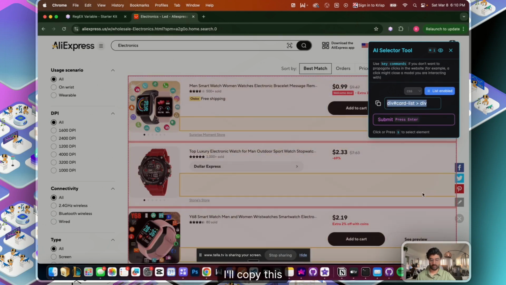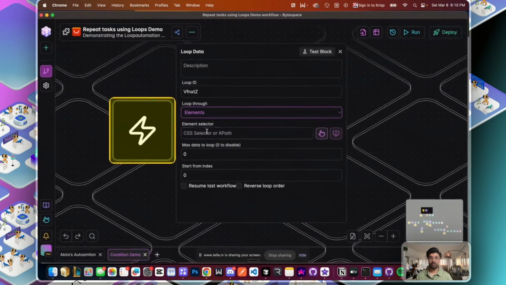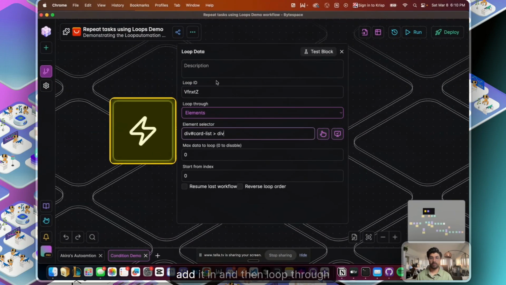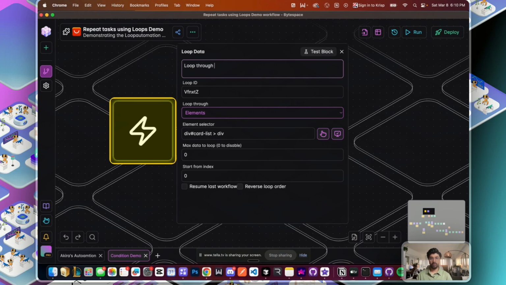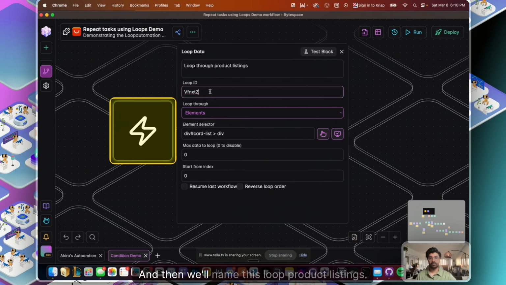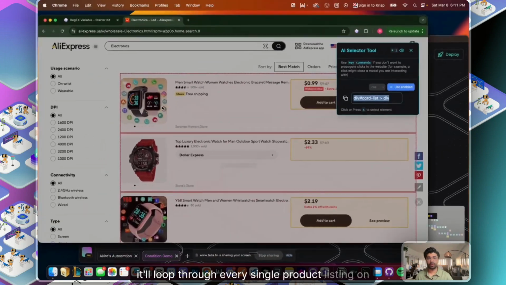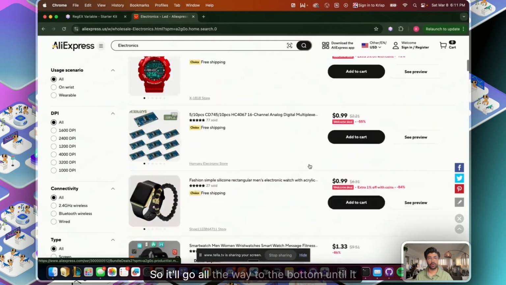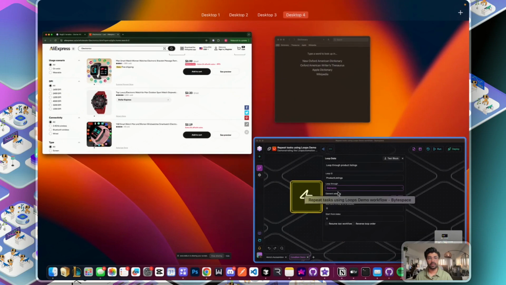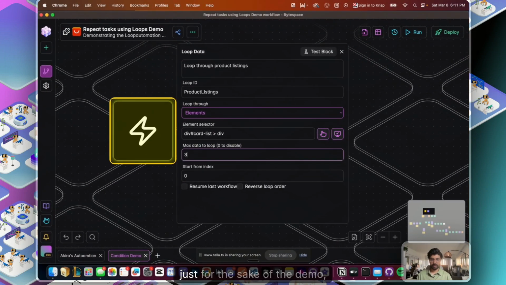Okay, I'll copy this, jump over here, add it in, and then loop through product listings. And then we'll name this loop product listings. And if you add 0 here, it'll loop through every single product listing on this page. So it'll go all the way to the bottom until it doesn't find another listing. But in this case, just for the sake of the demo, we'll do 3.